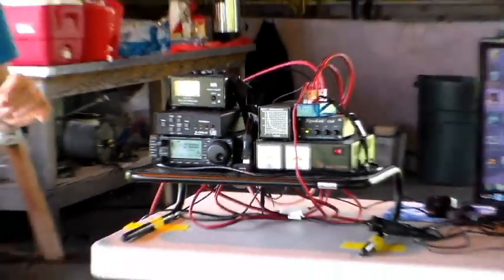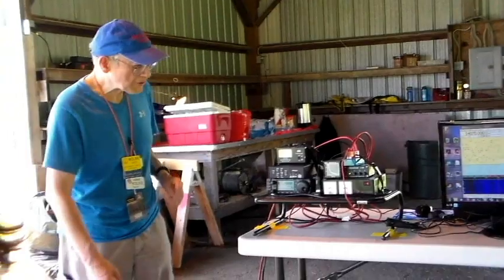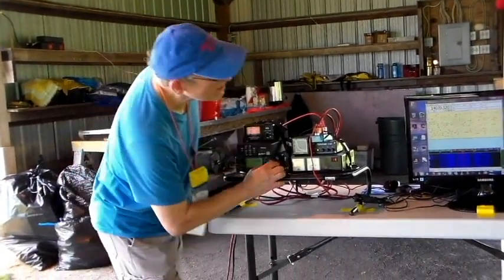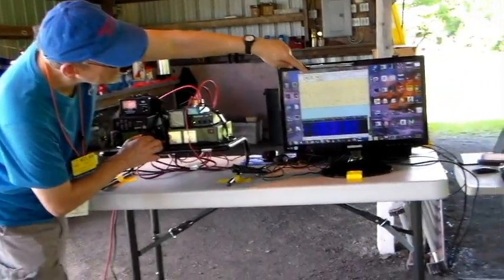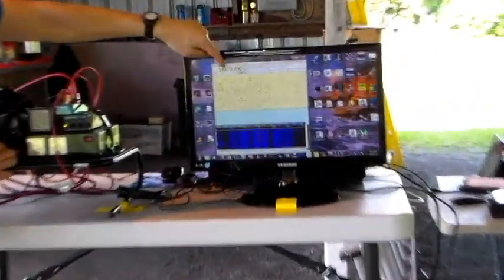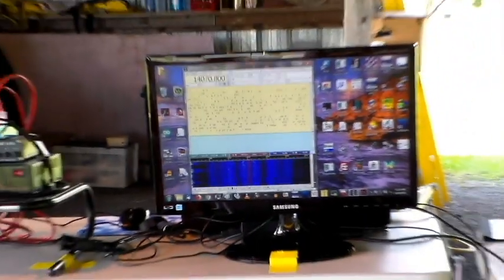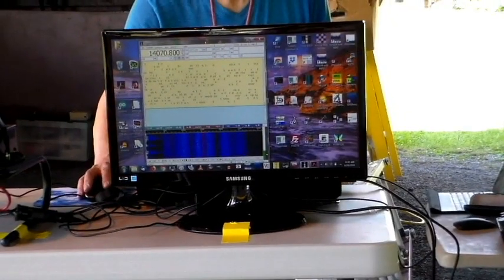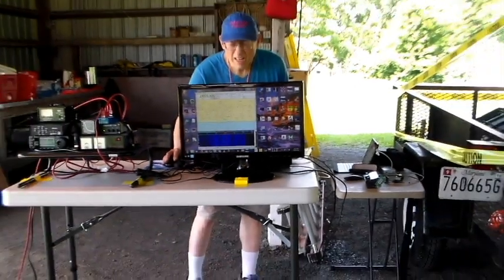Hey, what frequency are you on? And conversely, if you see over here, what do you see over there? Yeah. It is sensing what the radio is, but that's not too interesting. I can control the radio directly from FLDigi, and let me maximize that.